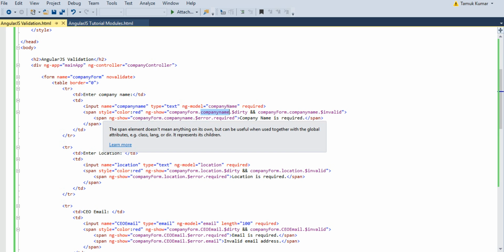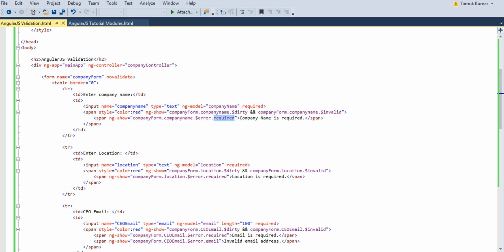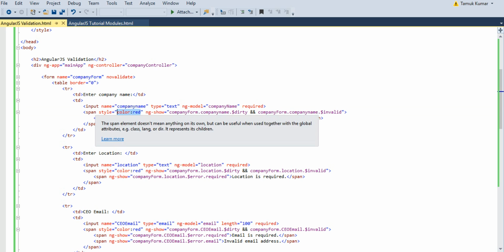So inside this span tag I have another span tag which will show when the required property inside the $error property gets true, and it will show the text company name is required. Here you can see I have mentioned required validation. It's the HTML5 validation. So whenever my field is left empty, the company name is required validation will be shown in red. As you can see, I have applied the style color red to the span tag.